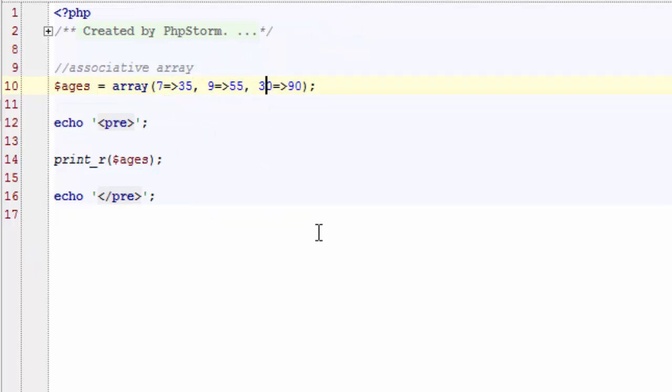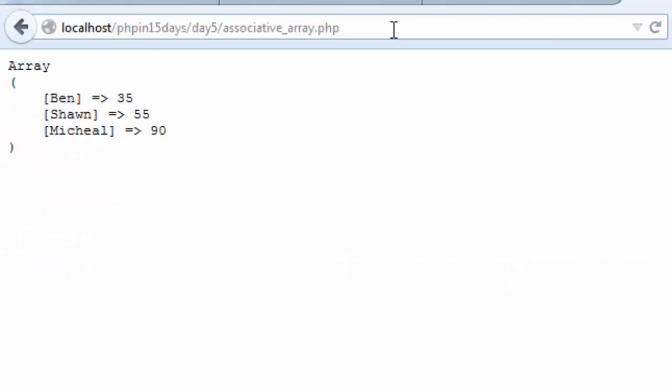Now instead of numeric keys, we can put strings as well. Let's do it now. Let's set the key Ben for the value 35, Sean for 55 and Michael for 90. Let's check the output for this array now. Refresh the browser and you can see the keys have been changed to strings as we defined them.